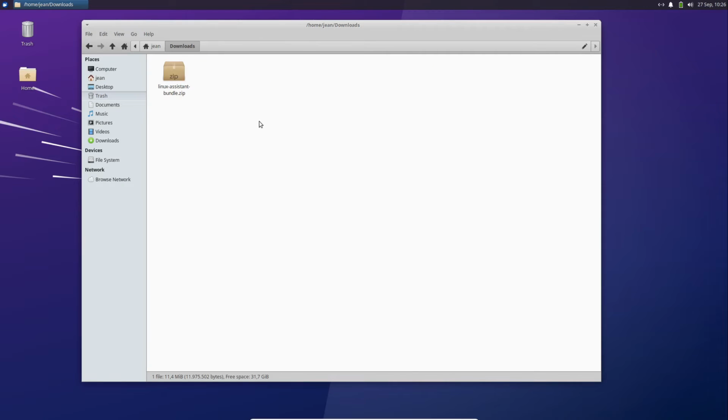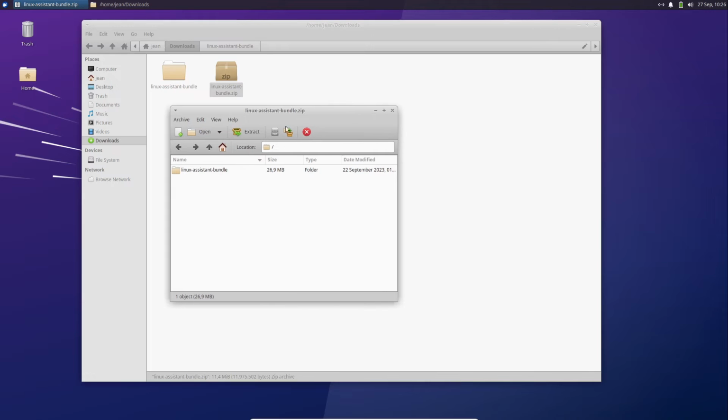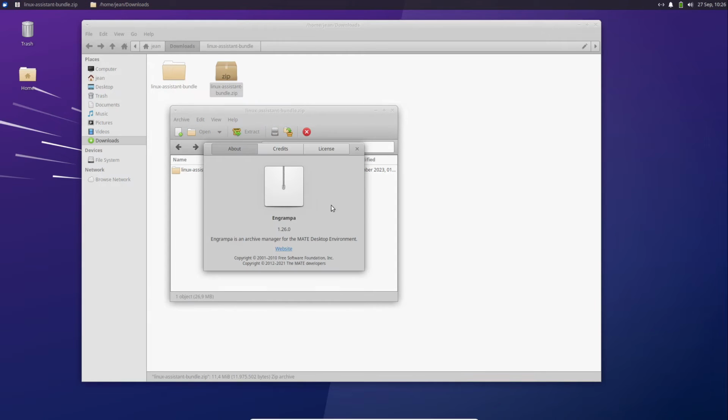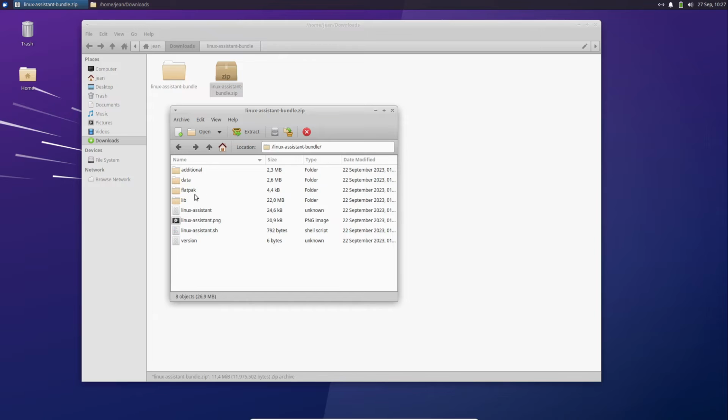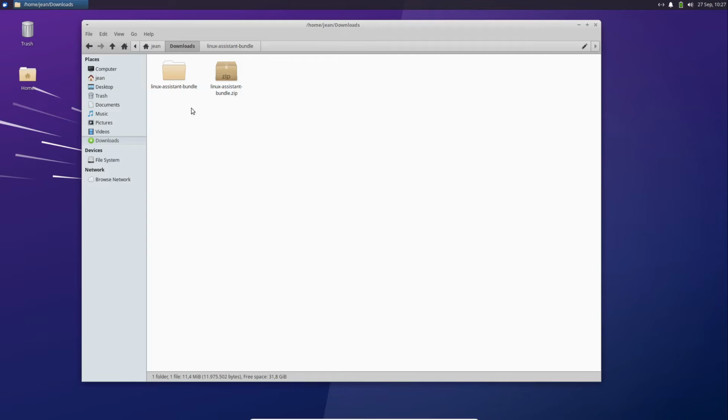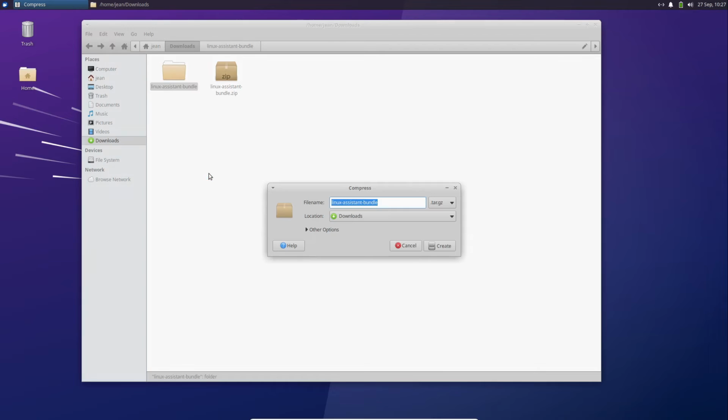Let us head over to the handling of zip files. I right click the zip file here and select extract here. Perfect. This is what I want, and here we have our Linux Assistant bundle. And if I double click it, we also find something like, I think it is called Xarchiver. No, it is called Engrampa here. And yeah, we also have a great zip tool here, and we can edit our zip file. But in the end, I want to create zip files also. So I right click this bundle file here and select create archive. Perfect.